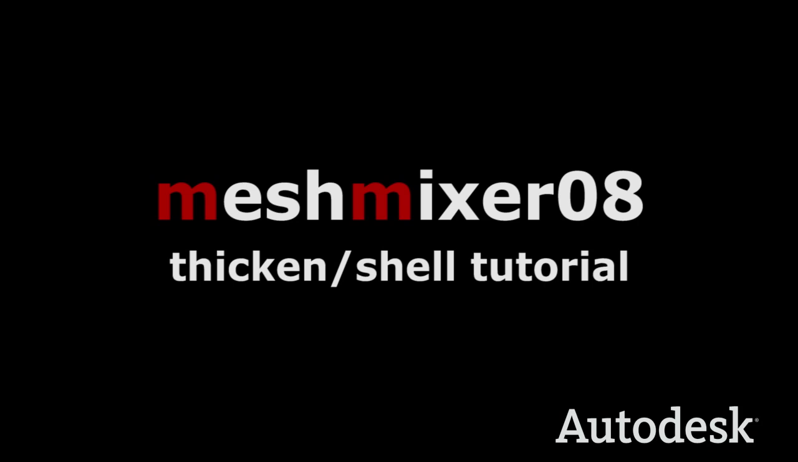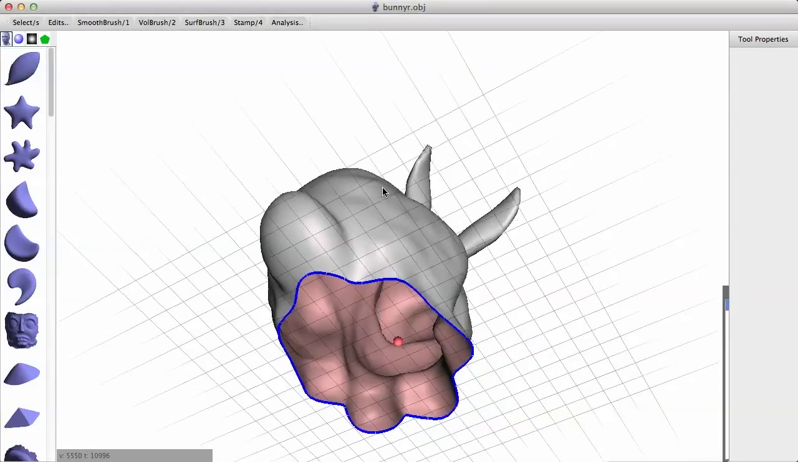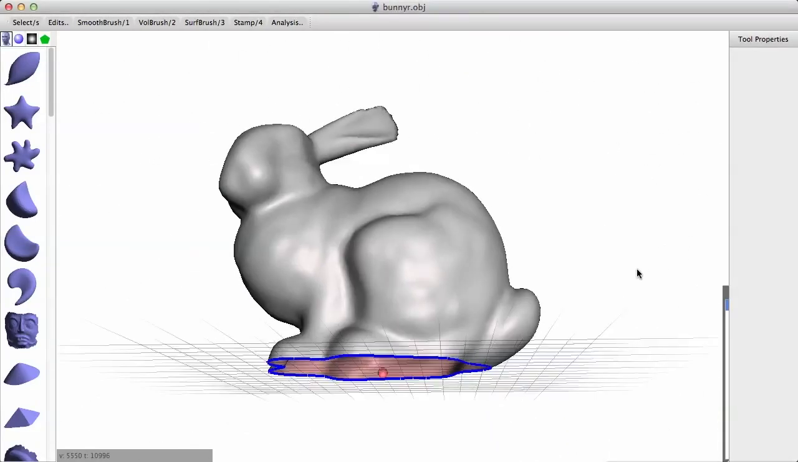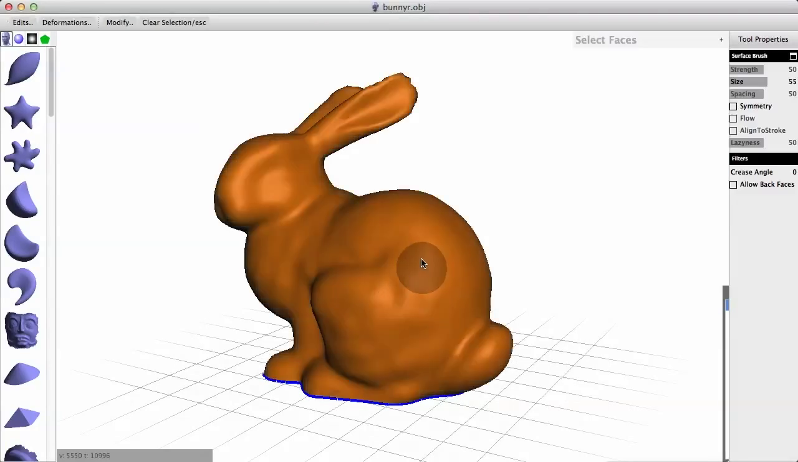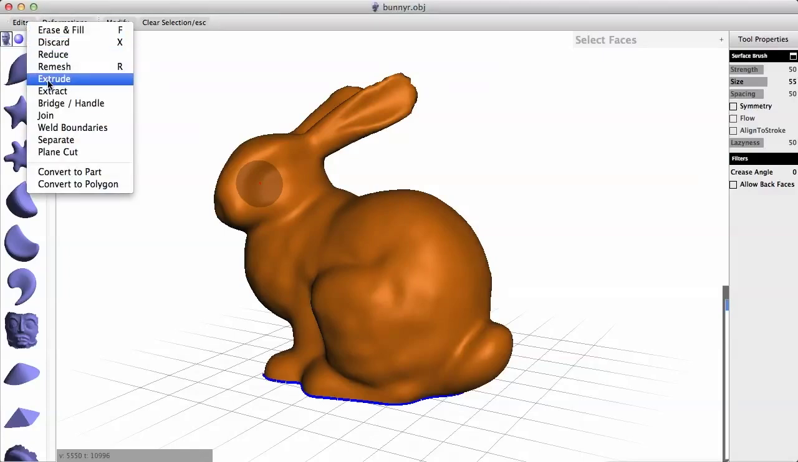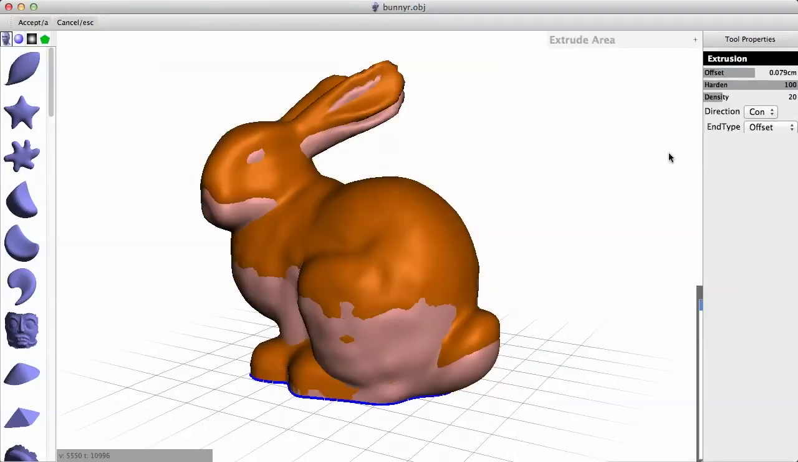In this video, I'm going to show you how to thicken a hollow mesh so that you can 3D print it. MeshMixer doesn't have an explicit wall thickness tool, but you can approximate that operation using the extrude tool. First, expand an initial selection to the entire mesh using the E hotkey. Then start the extrude and set the direction to normal.